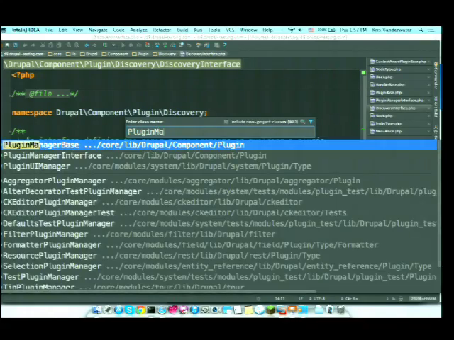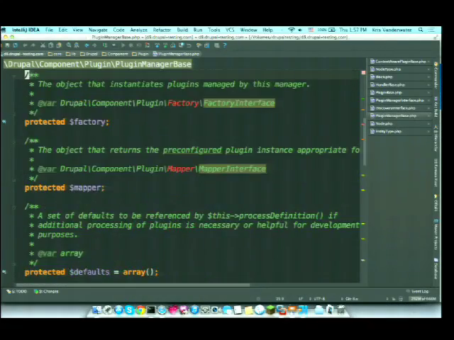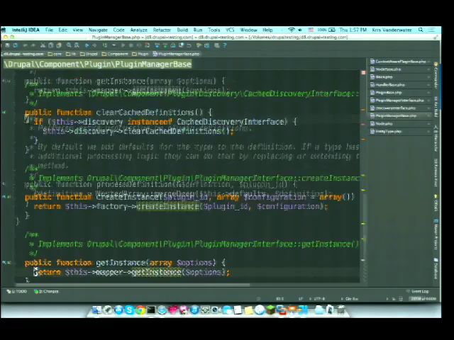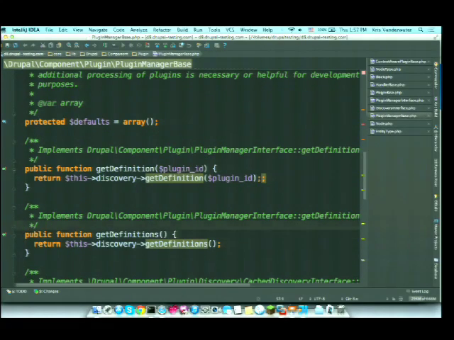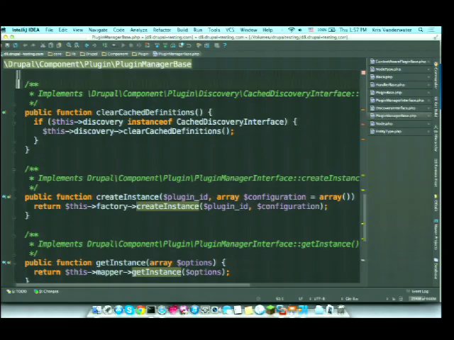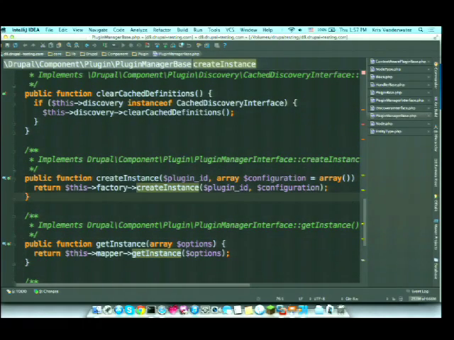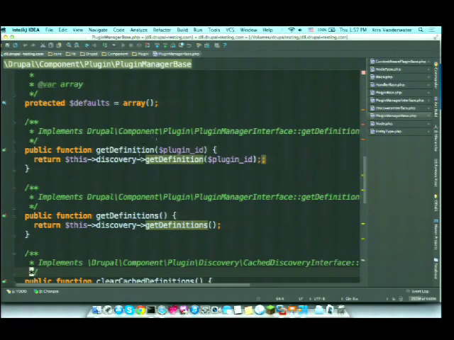The plugin manager interface actually extends three other interfaces: the factory interface, the discovery interface, and the mapper interface. The discovery interface has two methods, the factory interface has one, and the mapper interface has one. Discovery is, as you might suspect, responsible for discovery, and it has the methods getDefinitions and getDefinition. So you can get individual plugin definitions, or you can get all of them simultaneously.